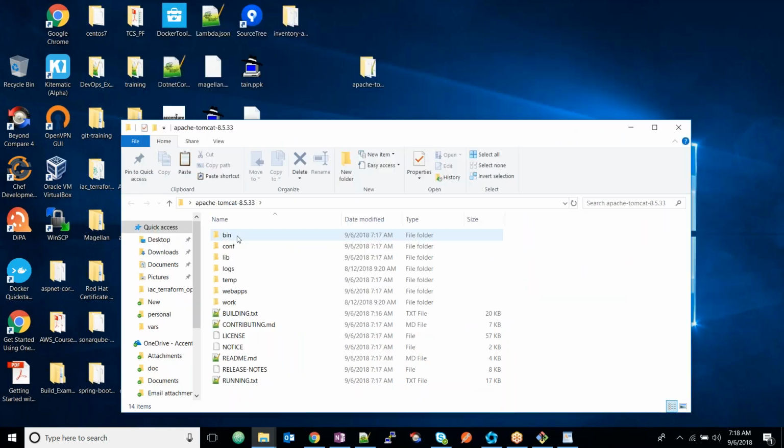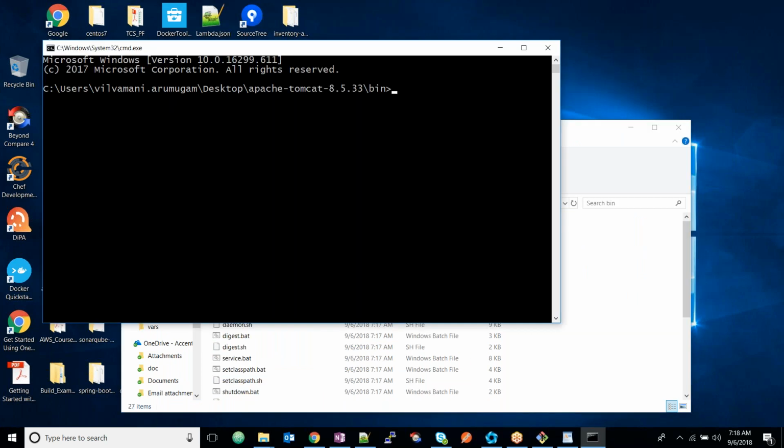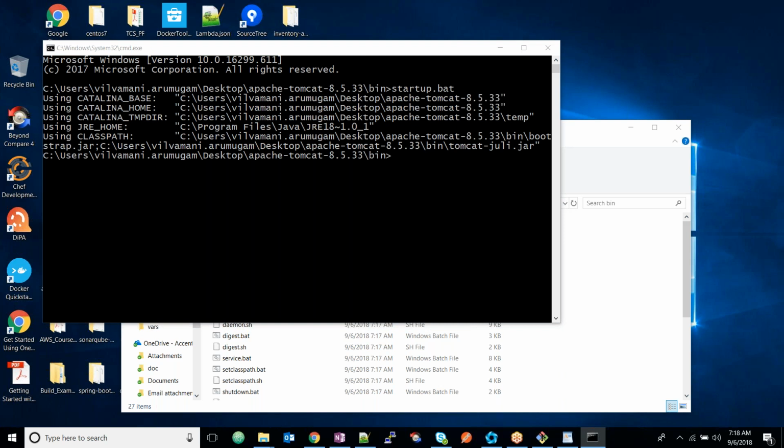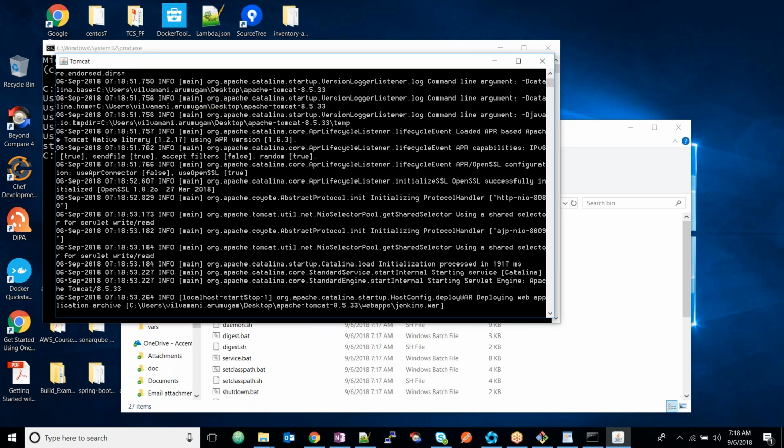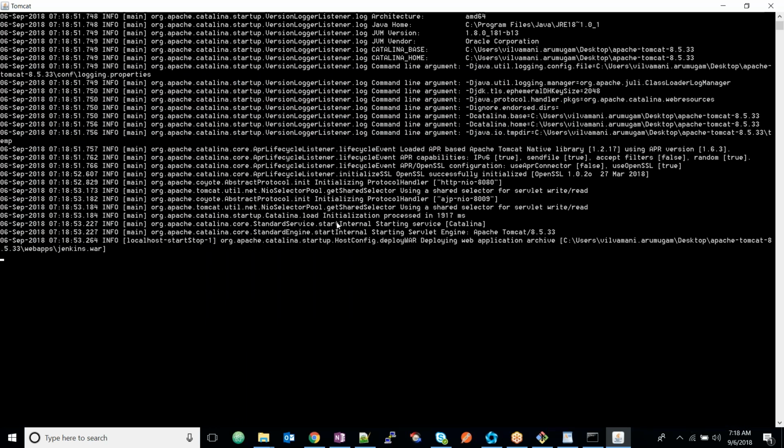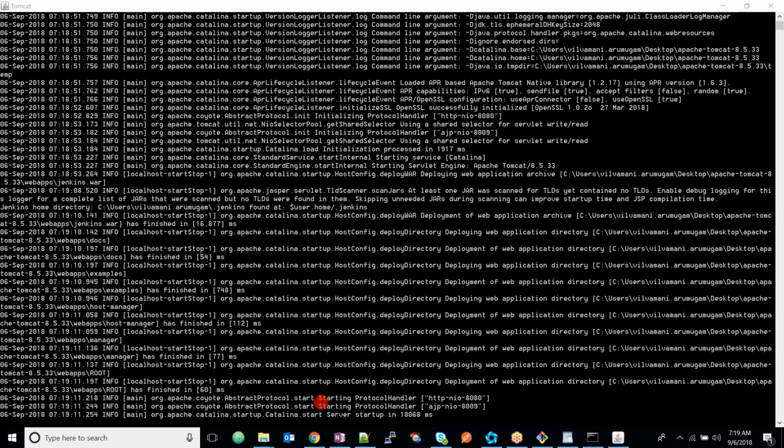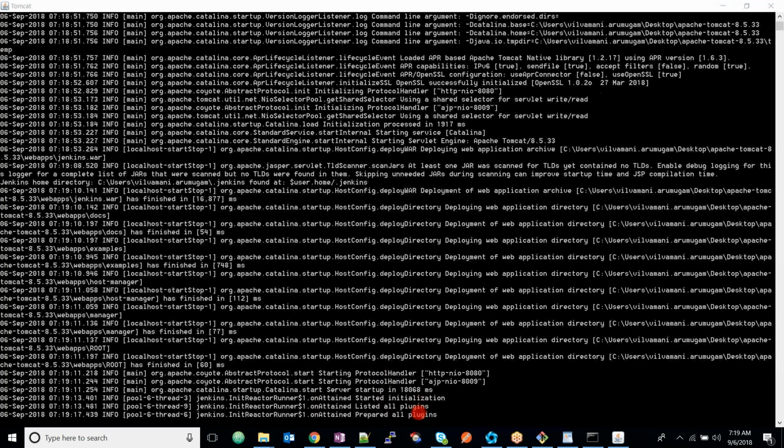Now what I'm doing, I'm going inside my Tomcat bin. I have a file called startup.bat. If it is Windows, startup.bat, and if it is Linux, it is startup.sh. Execute this and your Tomcat will run. Wait for some time. It will start executing. If you see here, it has started executing this Jenkins war, and now my Tomcat application is started, and it is listing all the plugins.